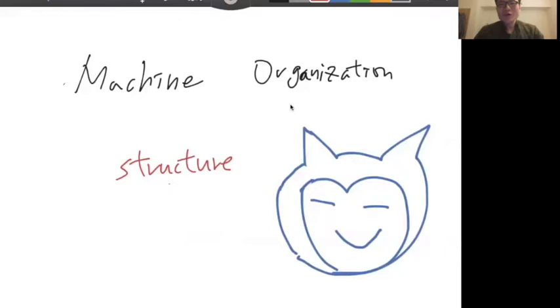Today, we are going to talk about machine organization, especially the machine structure, and how your machine executes the code you wrote. When you write C code, Java bytecode, or different code, after you compile it to an executable file, how does your machine actually run this executable file? So let's look at the machine first.